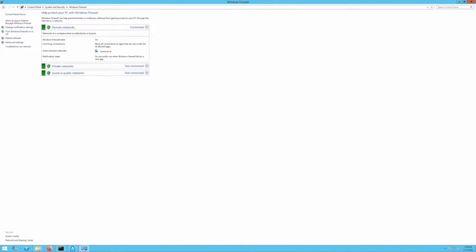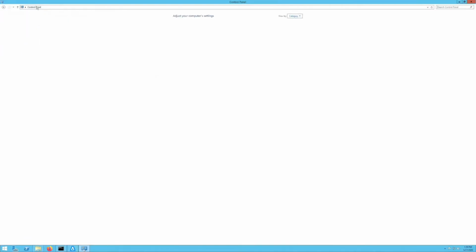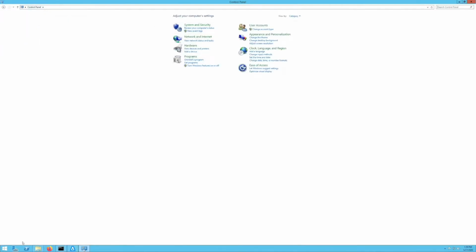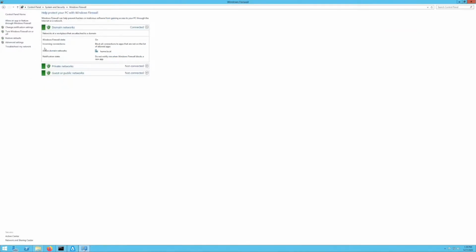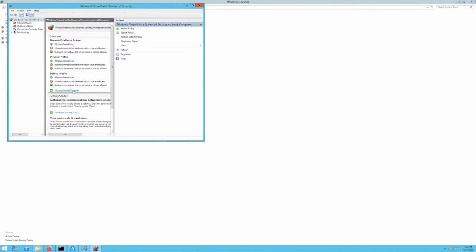So what you want to do here is go to your control panel. Everybody should know how to go there. If not, you can search in your little search bar for control panel, and then go to system and security. You want to click on your Windows Firewall. And then you want to go to advanced settings over here on the left. And then I'm going to make this window bigger.